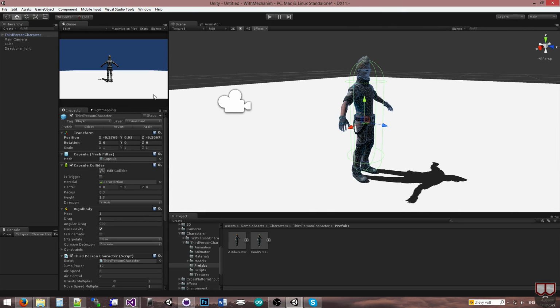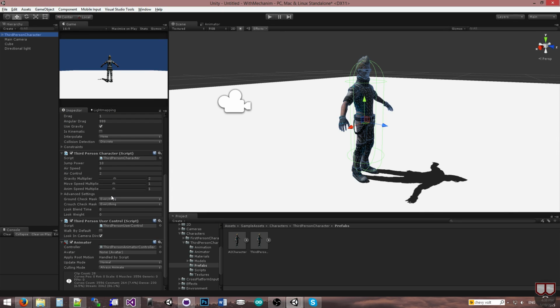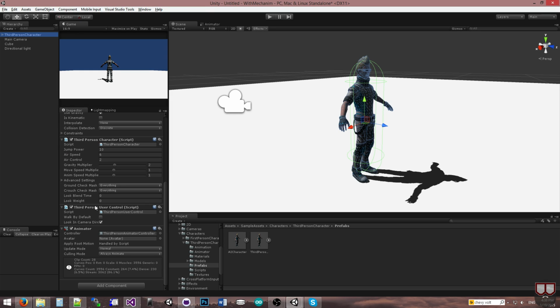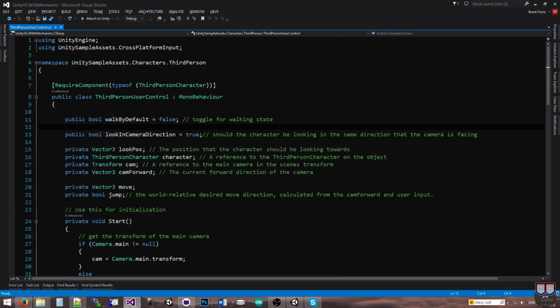So if you have him selected, you'll notice that he has two scripts on him that are his main modes of movement. The first one is third person character, and the second one is third person user controller. I've already done the discovery for what we need to do in here, so we're going to go to the third person user controller. I'm going to open that up, and here it is. This is somebody else's code, and we're just going to modify it to work across the network.